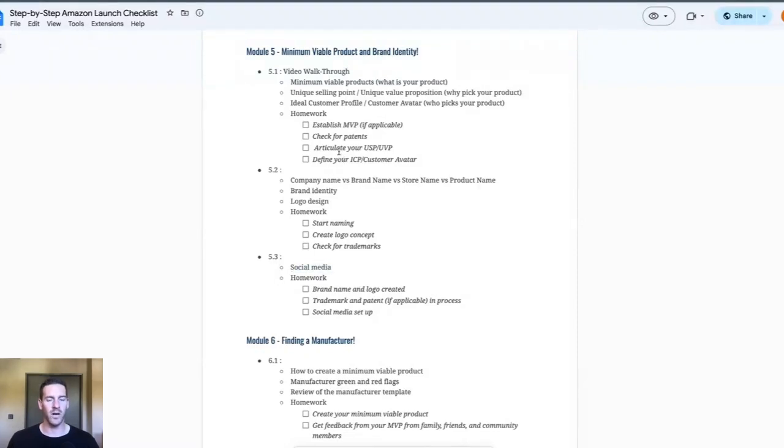So the homework items for this module are basically coming up with an MVP, if applicable, and essentially describing what your product is in one sentence, coming up with your USP or UVP, which is one sentence, why someone should pick your product, what's unique about it, what differentiates it from anything else that's available, coming up with your ICP or your customer avatar, who is this product for, and understanding exactly what their pains are, what their dreams are, and how your product helps them achieve the goals and relieve their pain.